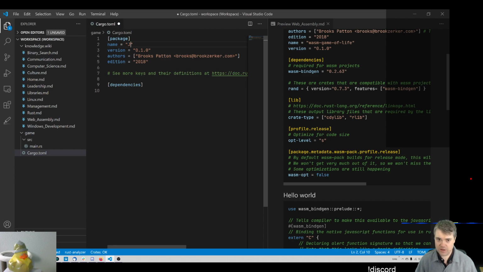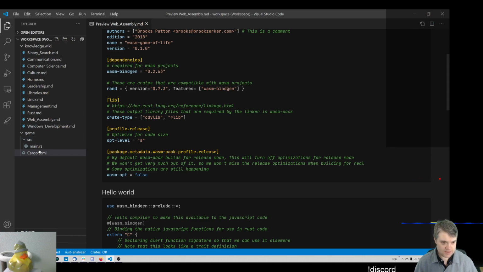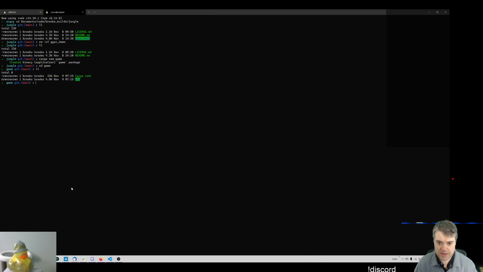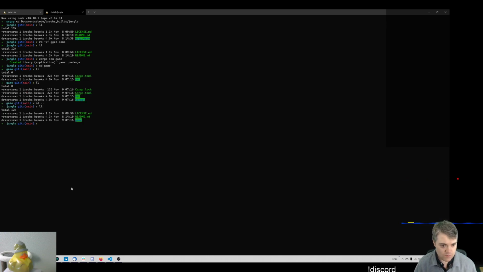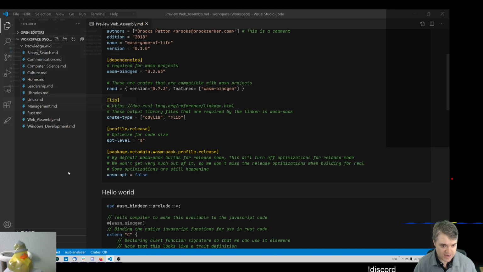So name, we're going to call this, you know what might be better? Before I go ahead and do this, let's actually undo this. Remove it from the workspace. I changed my mind. Instead of a subfolder in here, I'm just gonna make it the full folder, the full repo. So here's this game. I'm gonna remove game, and then I'm gonna do a cargo init wherever we are, and that sets that up there. So now I can add folder to workspace.